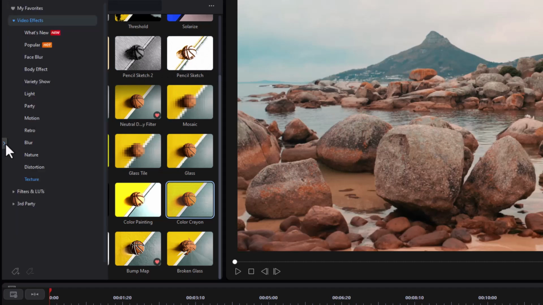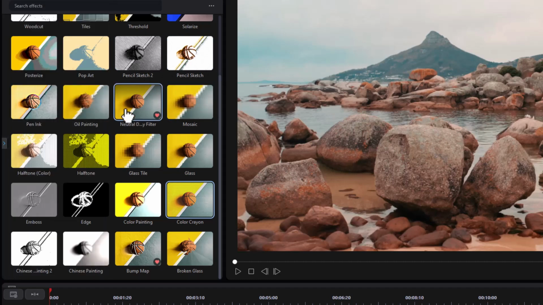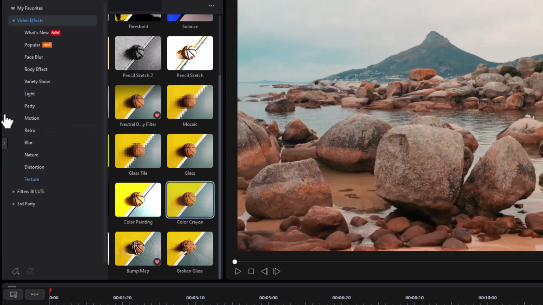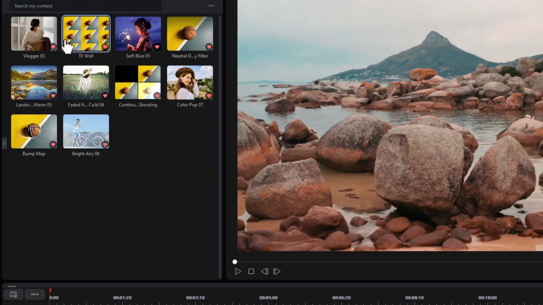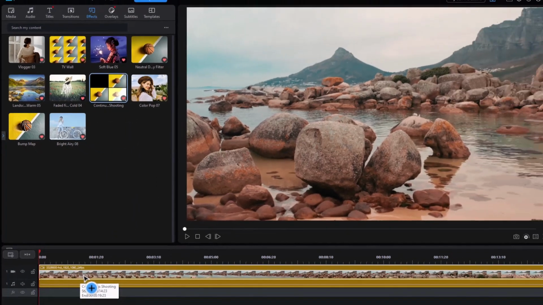So what I want to do is go to one of these and start showing you three different ones that I find unique. Now, I made them a favorite by clicking on the lower right corner. So I'm going to go back and click on the My Favorites. And here I find among the other favorites I have some of these. So let's take the continuous shooting first of all. I'm going to drag and drop it on my clip.